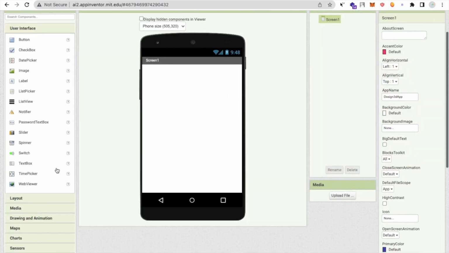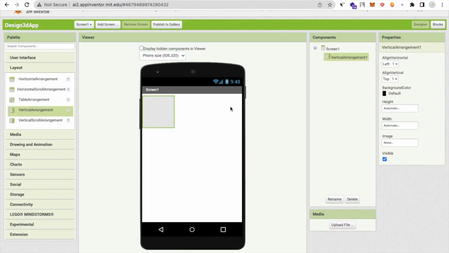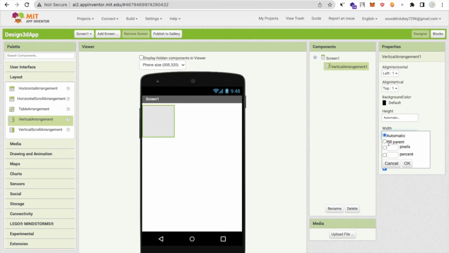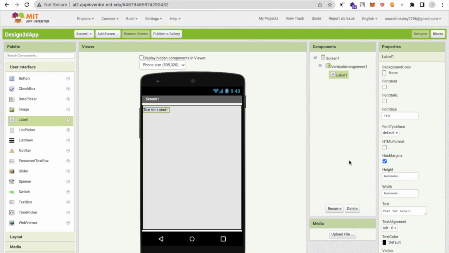On the left side you will find the layout option. Click on this and you will see the vertical arrangement, make it here. Set width to fill parent and the height also to fill parent, like this. Click on user interface and drag and drop one label here. We will create one menu, a restaurant menu. It's a title, size 20 or 30, like this.